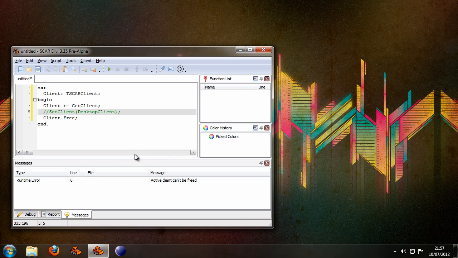If you do so, you'll get a runtime error and the script will just stop. Another thing you can't do is define an invalid client as the active client, which would be a null pointer or nil in SCAR, and that will also throw a runtime error. So that will also stop the script. So basically you can't really do anything wrong with this. If you do something wrong, you'll certainly know you're doing something wrong.